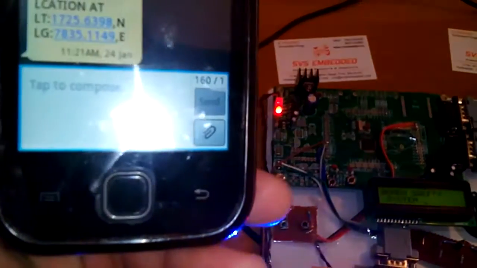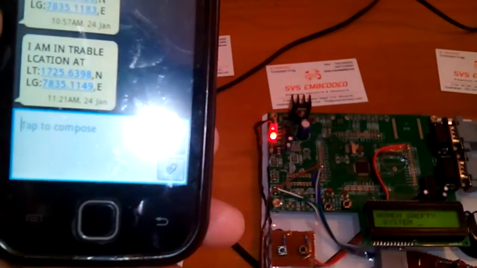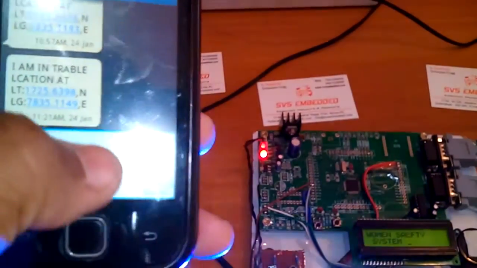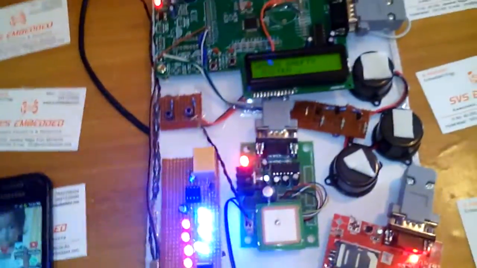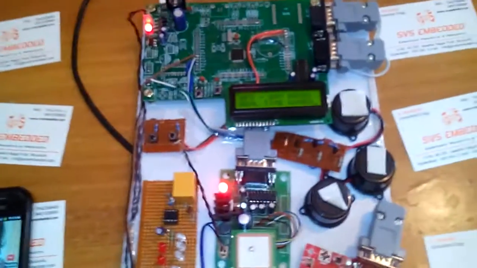I am in trouble. Location at latitude value and longitude value. I am in trouble. Location, latitude value and longitude value. And it is a continuous process. If you need to stop this buzzer, you need to press reset, and until then it can't stop.